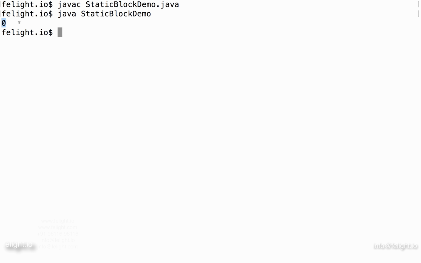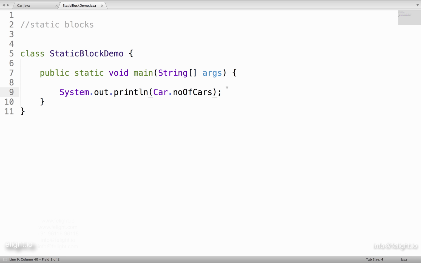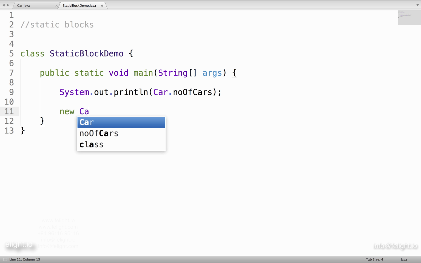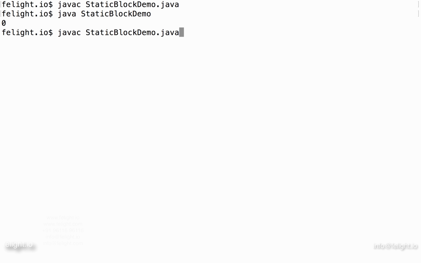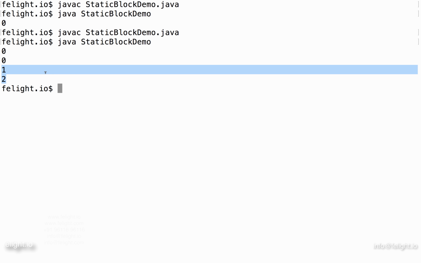We are getting the output as 0. Now, what happens next? Suppose I create a few cars, new Car, like this. In this case, the number of cars value will change when a new car instance is created. Again, here a new car instance is created, so the value will change. After this, if I print the number of cars, I would get the output as 2, because two objects are created. So our purpose is solved. It's good. It's happening like that.